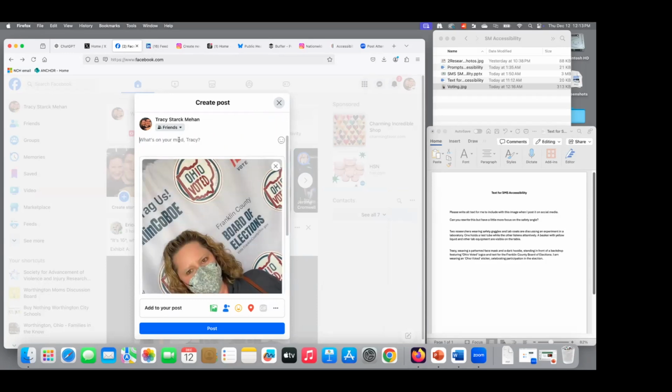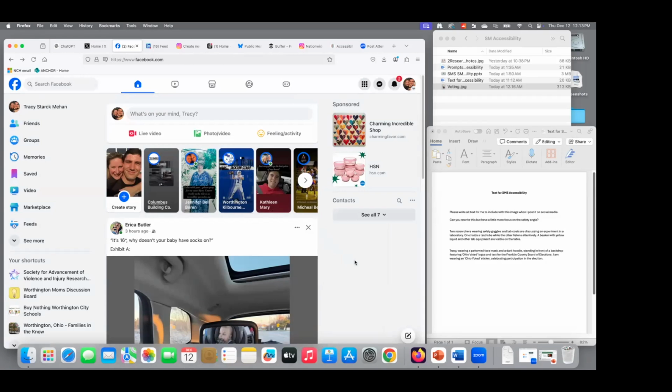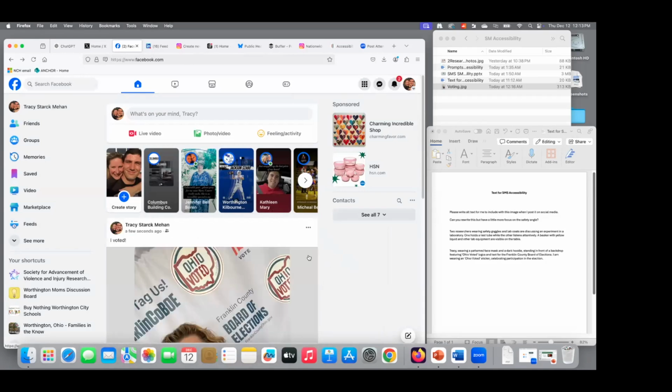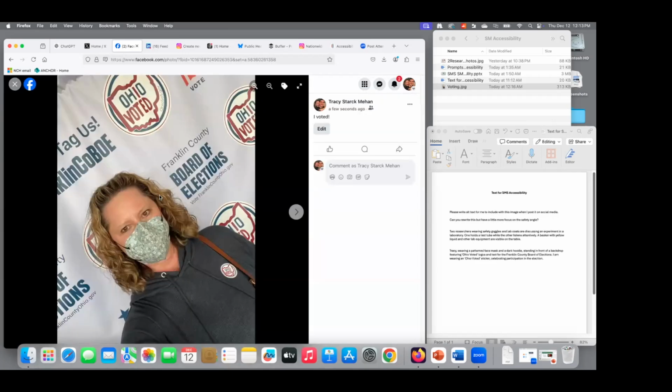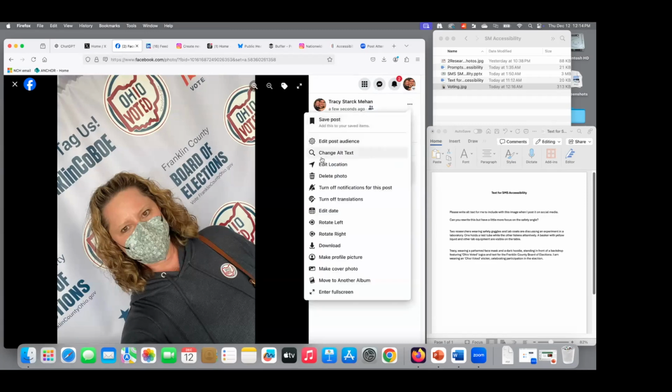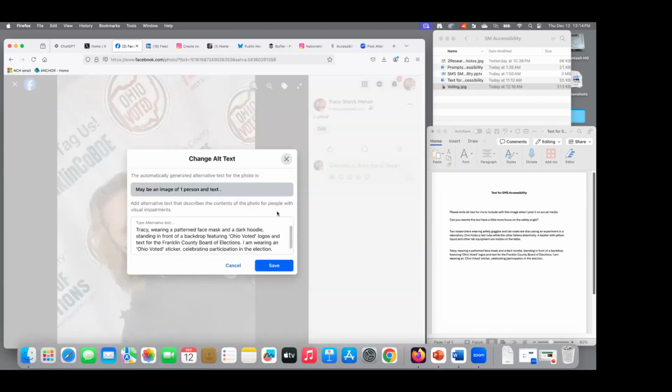Okay, I'm going to show you what this looks like. If you want to go back and you've already posted something and you realize you didn't do alt text, you can actually go to your post, click on the image, and then go over to the three dots over here and change alt text. So that's how you can go in after the fact and add or change the alt text.